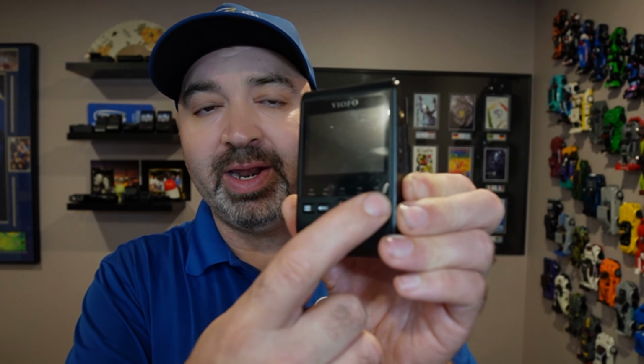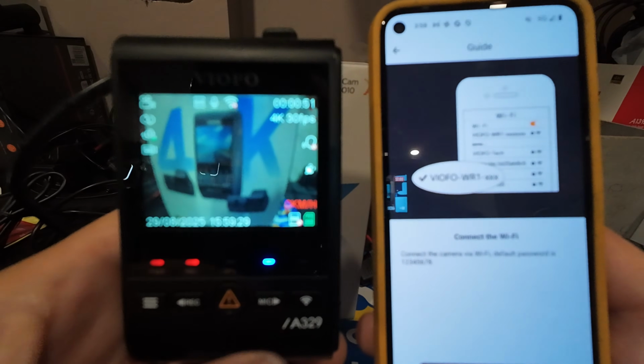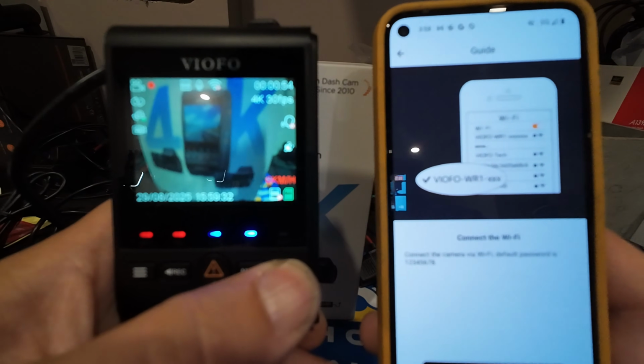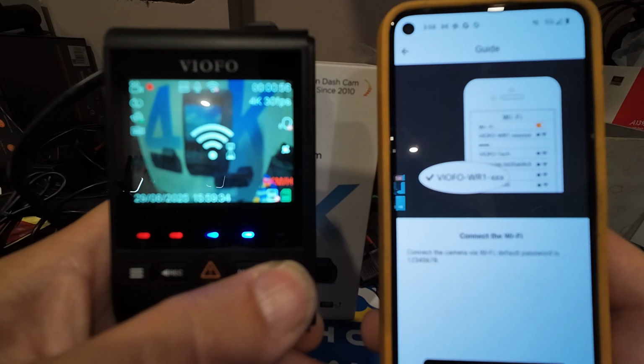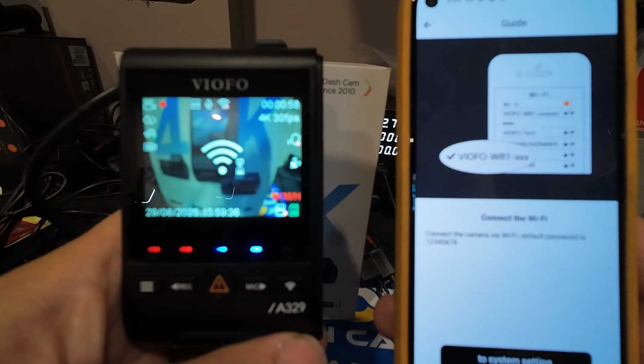And the way it works, for instance, on this Viofo dash camera, is it actually has a Wi-Fi button. And on the Wi-Fi button, you push and hold it for 5 seconds. It wakes up the Wi-Fi. And then you have to take your phone, find the Wi-Fi for the Viofo, not your home Wi-Fi.